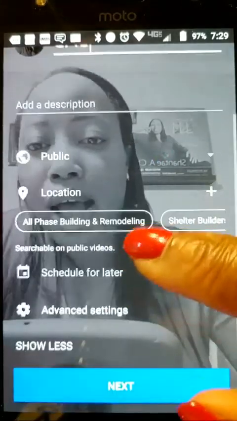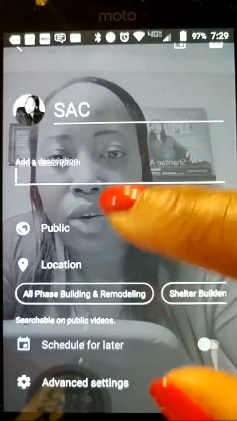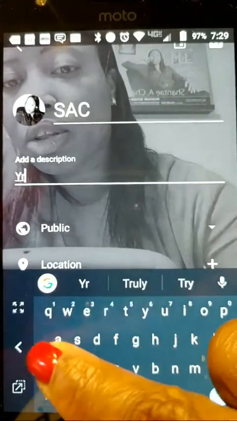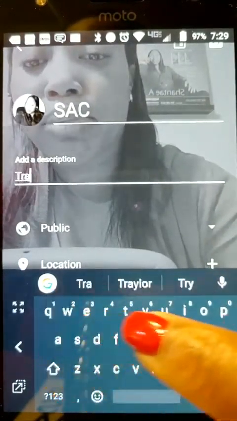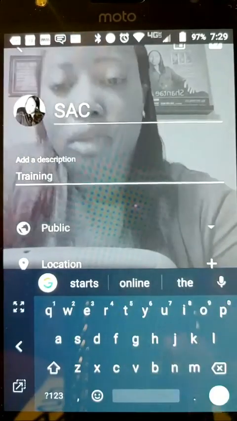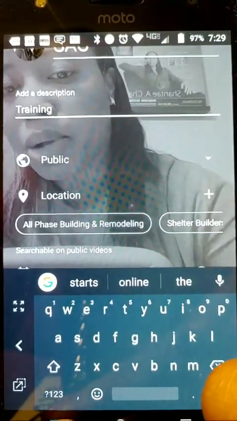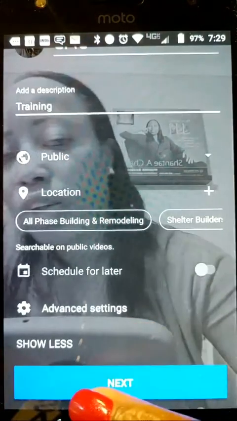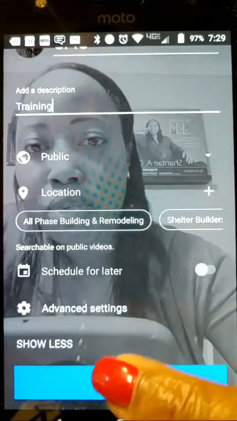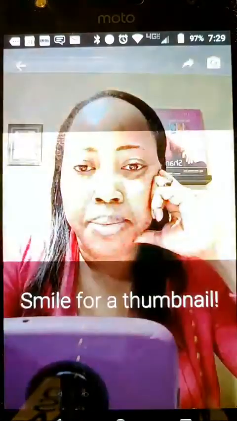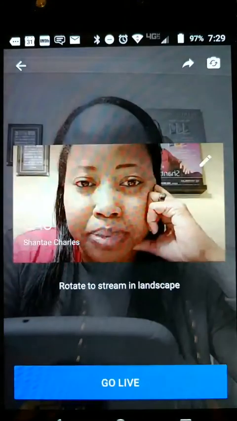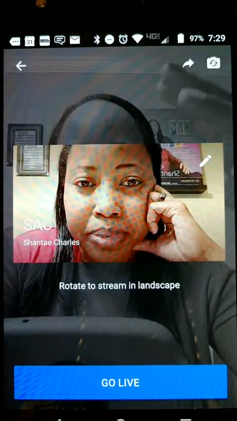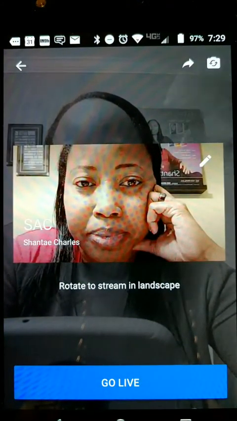So I am now ready to go. I can also add a description, and I'm going to type in training. Okay. And I'm going to keep it on public for right now. Once I do that, it goes to next, and then it's going to take my picture, or it's going to take a picture of whatever I am putting up.